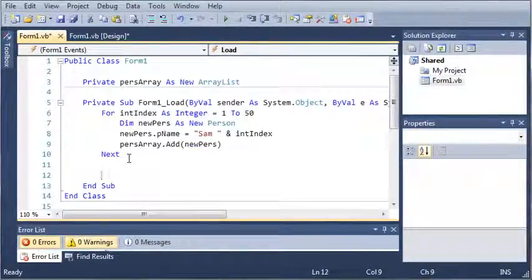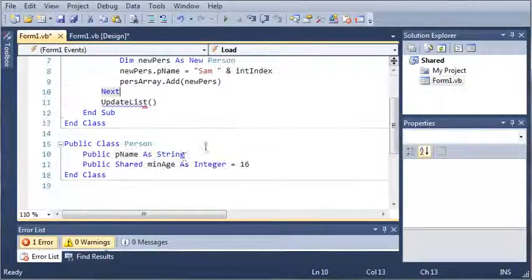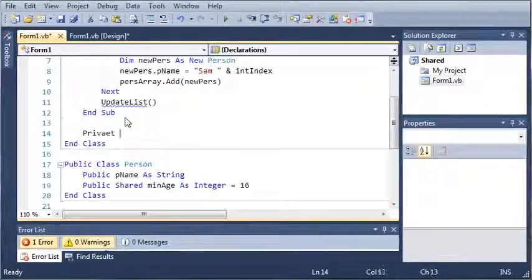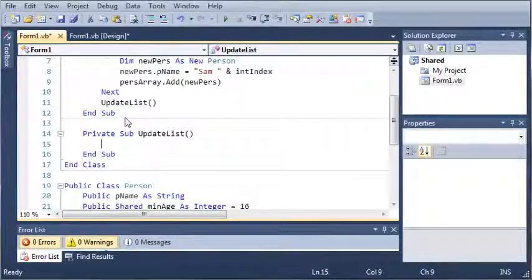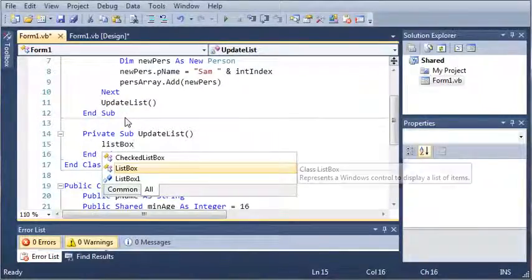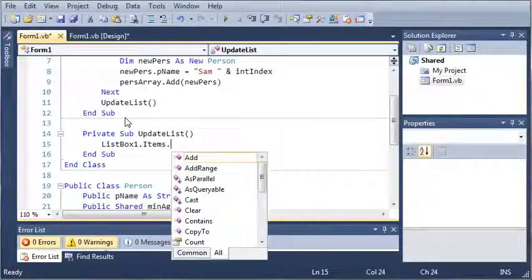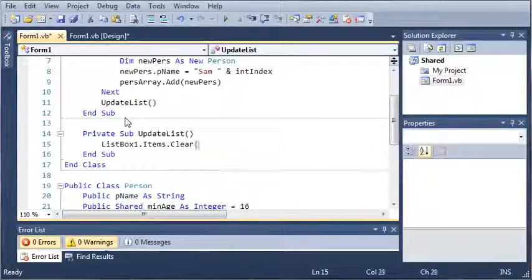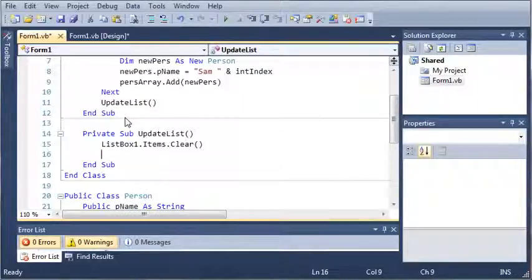So now we need to update the list box. So let's just call update list. Now we haven't created this yet, so let's come down here and create it. So right after this sub, we will type private sub update list. Now what we want to do to update the list is type listbox1 dot items dot clear, so we can get everything out of the list. And now what we need to do is we need to add all of those users back to the list box. So the way we're going to do this is use a for each loop.